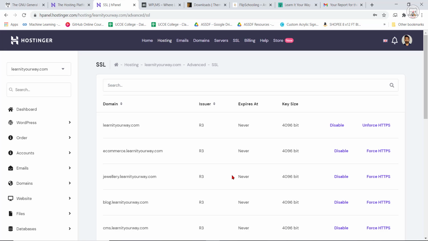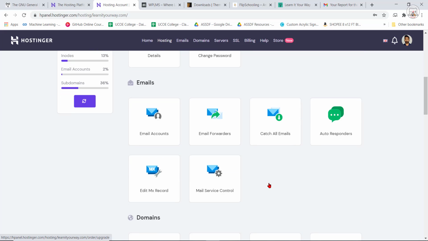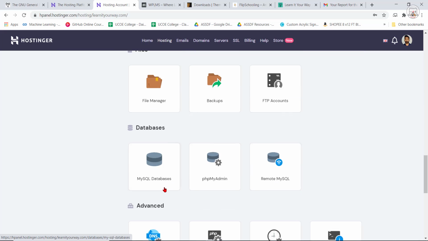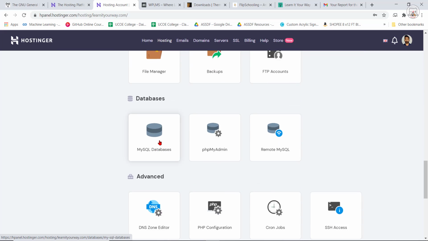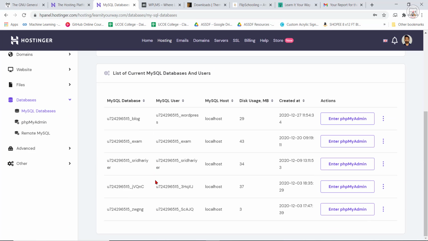So we are done with setting up SSL, we are done with setting up hosting, and the next thing is now creating databases. What you need to do is, again, you go to your home, go to your hosting, and scroll down to something like this, MySQL databases. Now click on this MySQL database, and you will see a list of databases you're already having.